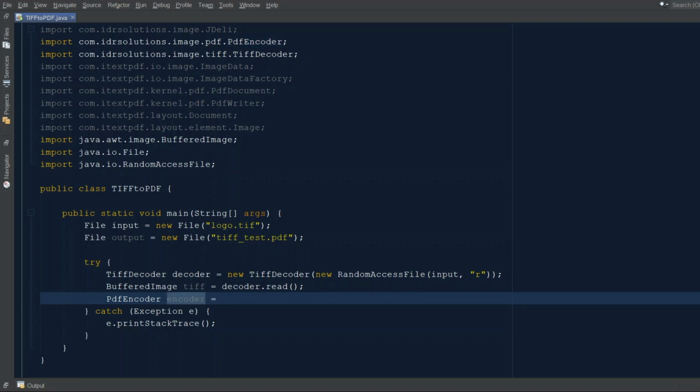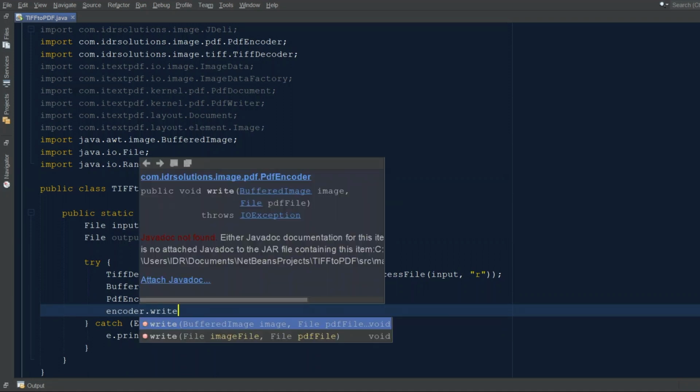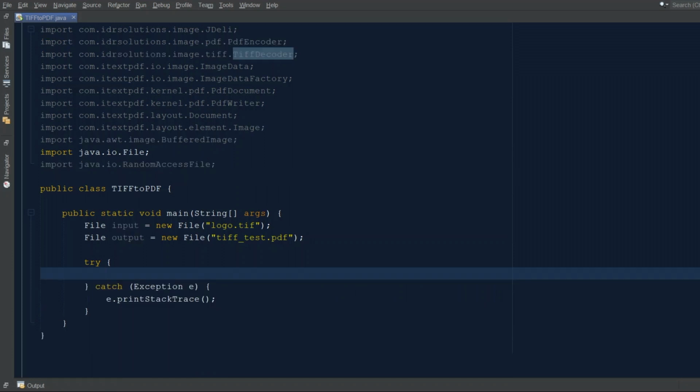If you are interested in converting a multi-page TIFF into a multi-page PDF, you can do so with our PDF encoder class directly. After initializing the PDF encoder, use encoder.write with the input TIFF file and the output PDF file. After running this method, the conversion is complete.